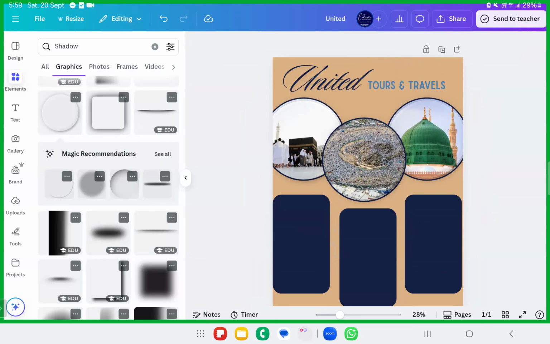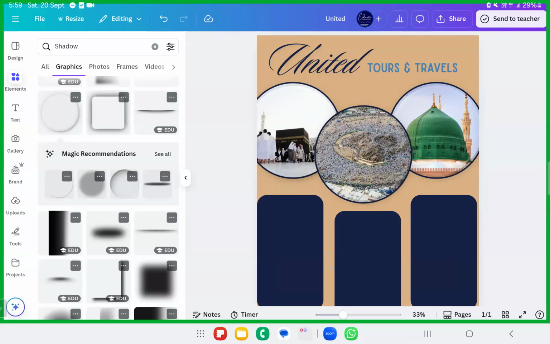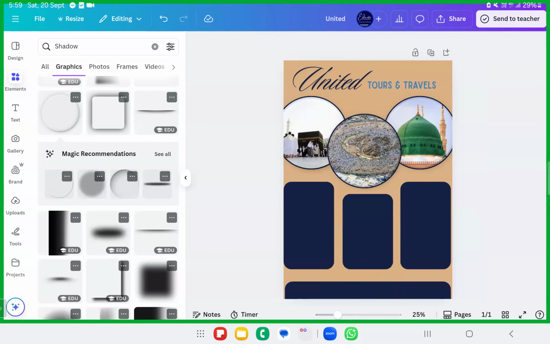You can do that. Okay, I'm just showing you how you can create it more beautifully, my dear sisters. Just an example that I've given to you all. Everything is textual.